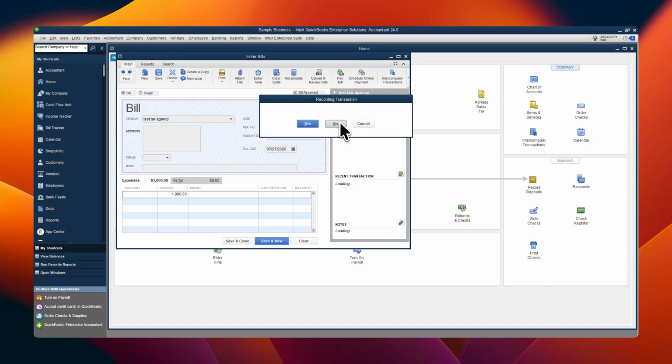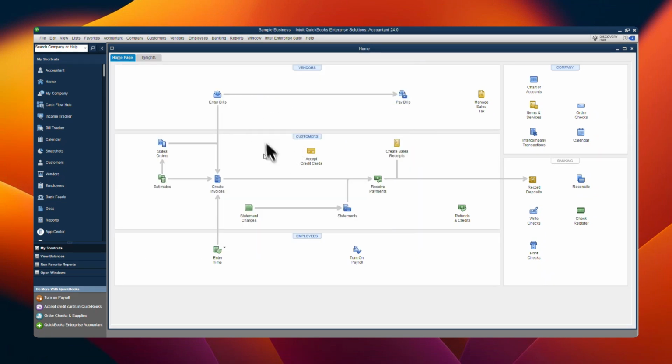And that's it. Once you've entered the expense in the correct place, your transaction is recorded in QuickBooks Desktop and your books stay up to date.